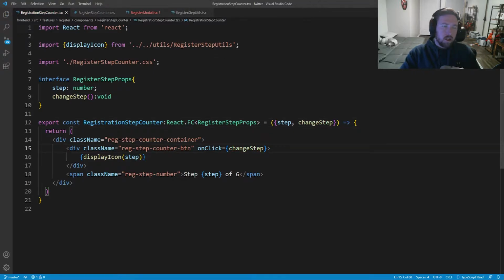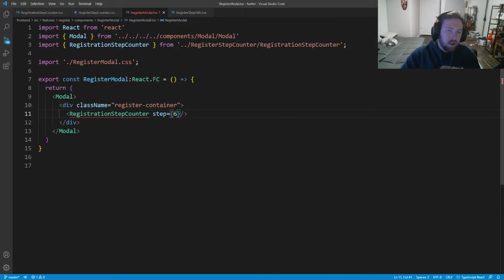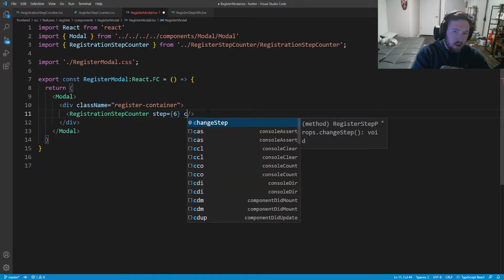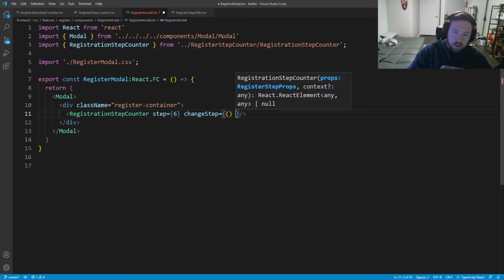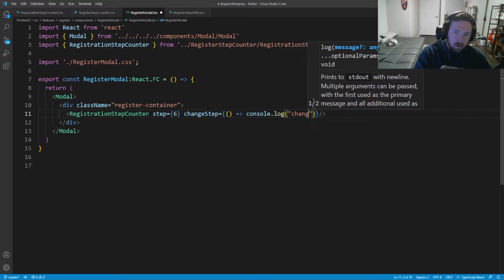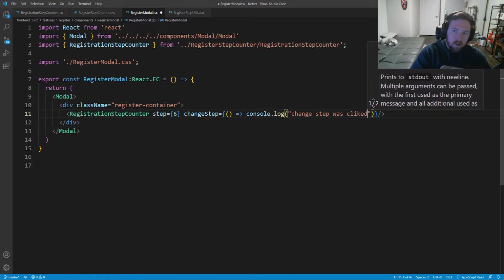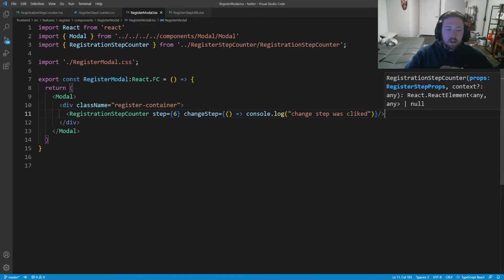Awesome. So now, as you see, our register modal is complaining because it doesn't even understand what to do. So let's go ahead and come back in here and let's actually pass it that function. So for the time being, we're going to say change step is equal to, and then we'll just do this real quick. And let's just say that we print out console.log change step was clicked, just to see that this does in fact work.